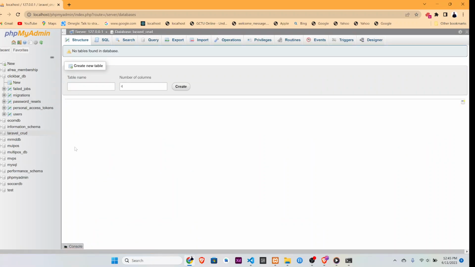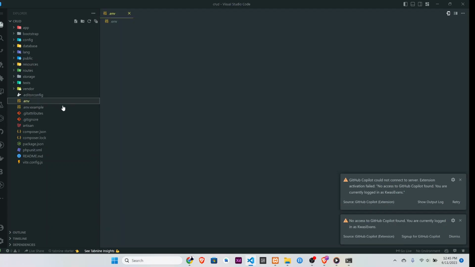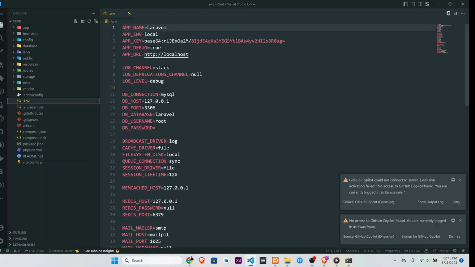Alright, so now you have created a new database. We'll have to copy the name of the database because we will need it in our project's environment variable file. Right, so let's copy it. Now we have copied it. Let's open our .env file and replace what we just copied with this.